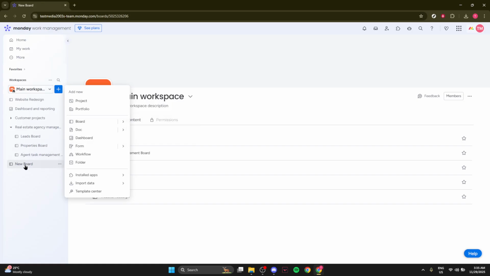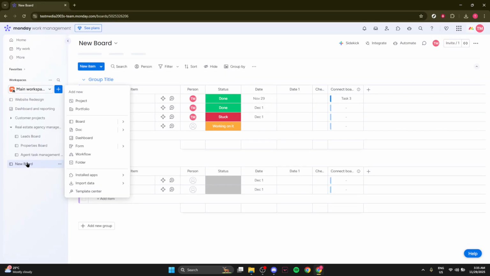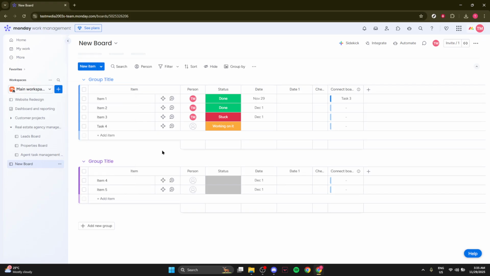Templates are a great way to kickstart your project management, especially if you're unsure of how to structure your board. I recommend browsing through the templates to see if any align with your project. But if you prefer starting from scratch, that's perfectly fine too.